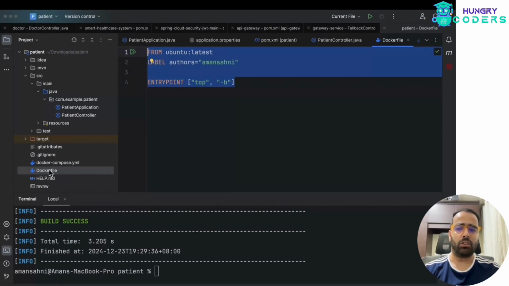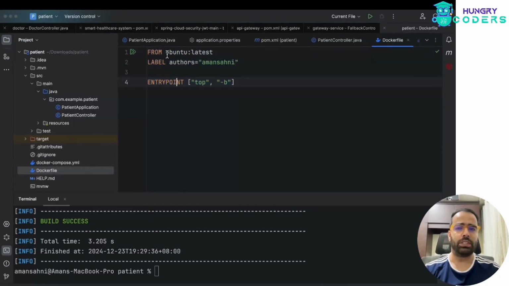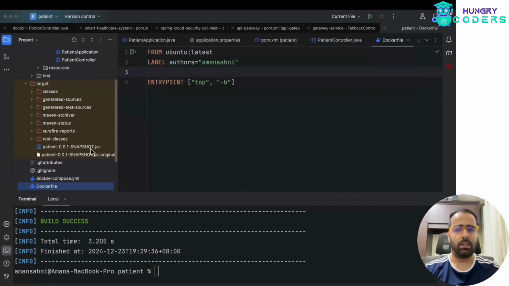So we created a Docker file. Now if you see, in the last video we discussed that we have the base image, we have label, we have entry point. Our main goal is that we have to run this jar on some system. That's why we need a base image which should have Java 17, and on that system we want to run this jar. That's the whole purpose of Docker.